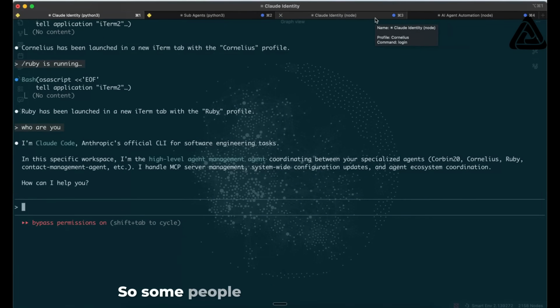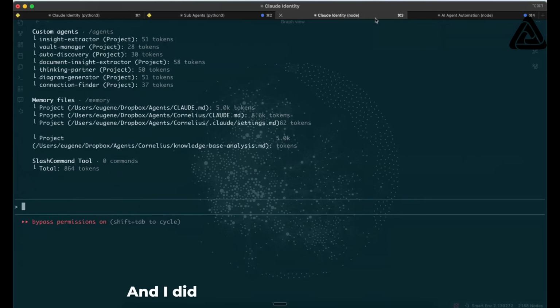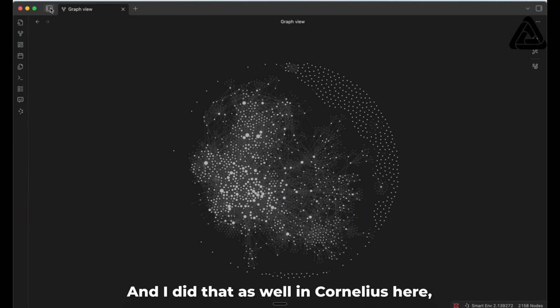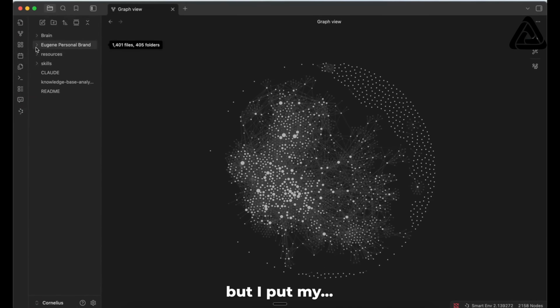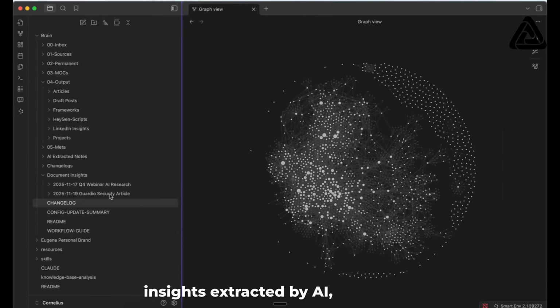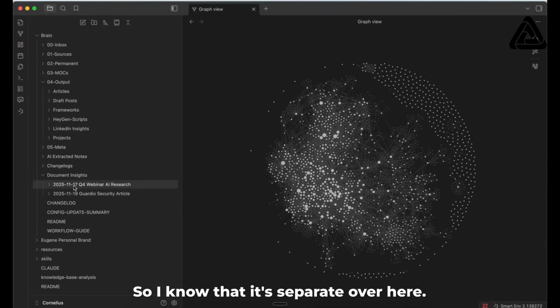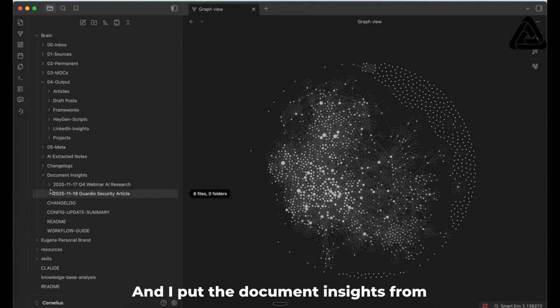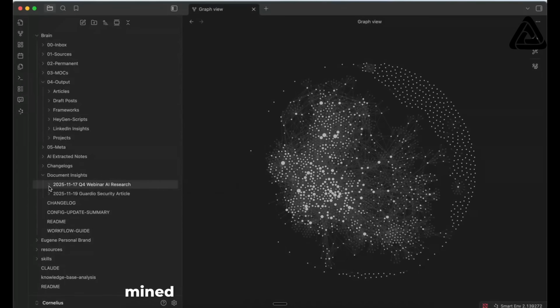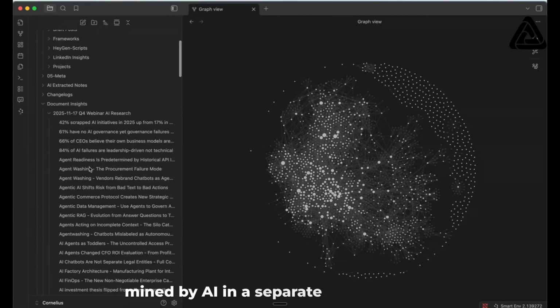Cornelius doesn't really care where insights are coming from. Some people can extract insights from outside materials, and I did that as well in Cornelius here, but I put my insights extracted by AI, first of all, in the AI extracted notes, so I know that it's separate over here. And I put the document insights from external documents that have been mined by AI in a separate folder as well.